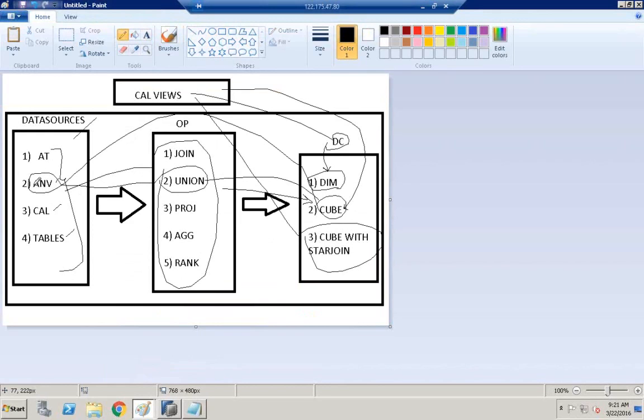So when the data source is an analytic view, and the requirement is union, the data category is a cube. Because you have analytic views. And these operators can be used in any of these data categories. And there are a few best practices for it. We can use any of these operators, but when you have an analytic view as a data source, we have to go for cube.